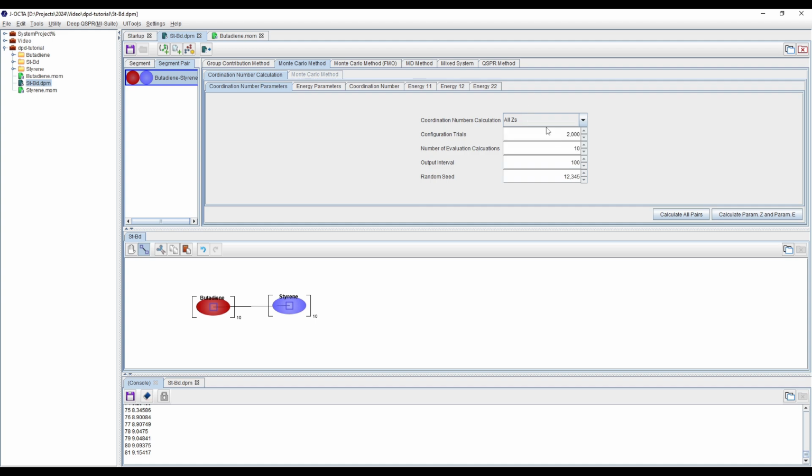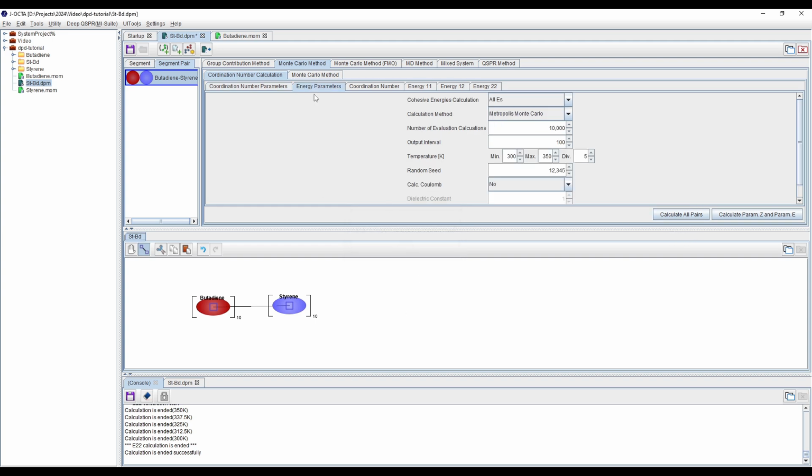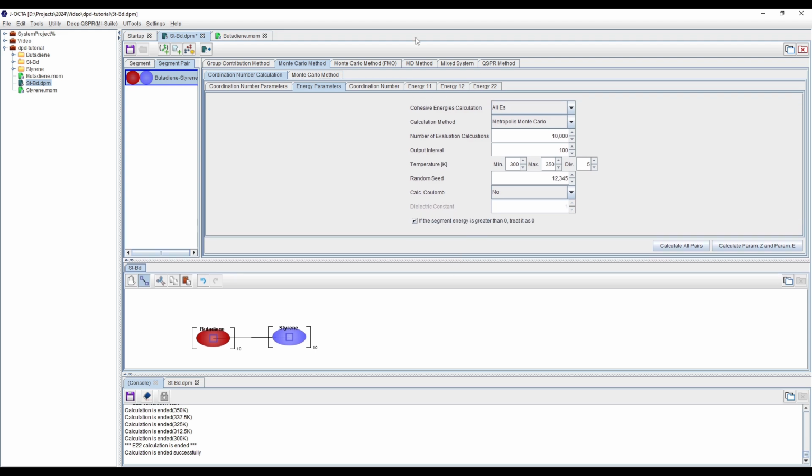Okay, so I am going to calculate it for all. The maximum configuration of the trial is 2000, evaluation calculation 10, and output interval 100, and the random seed you can choose as per your requirement. If I click on calculate pair, in the console section you can see it is calculating for all the pairs of the coordination number. And it is calculating for energy as well, since we clicked on calculate all pair. As you can see, it has calculated the energies as well.